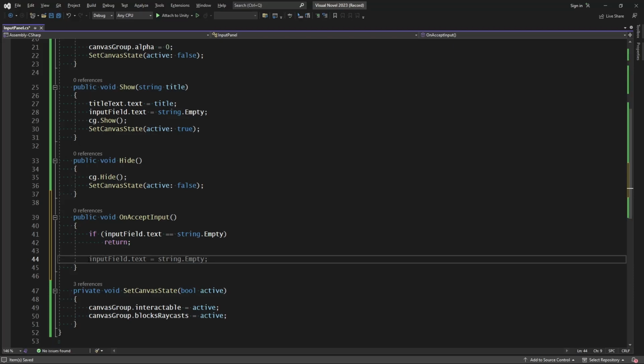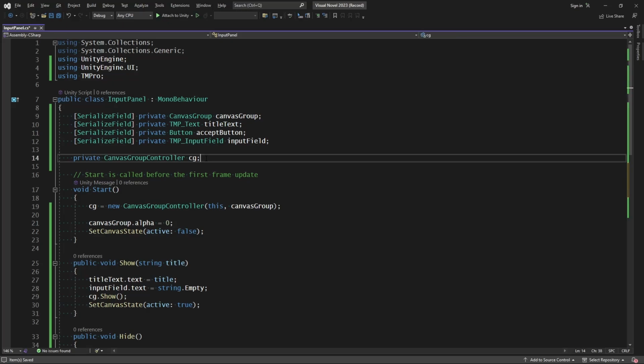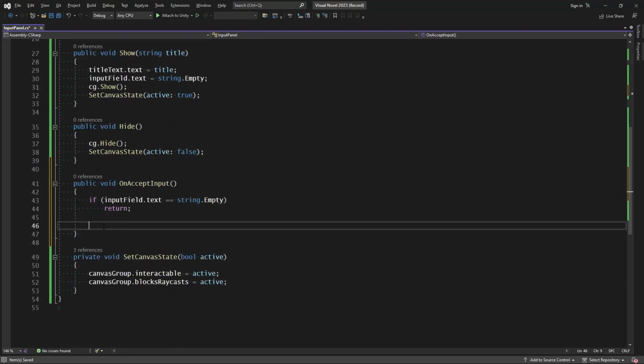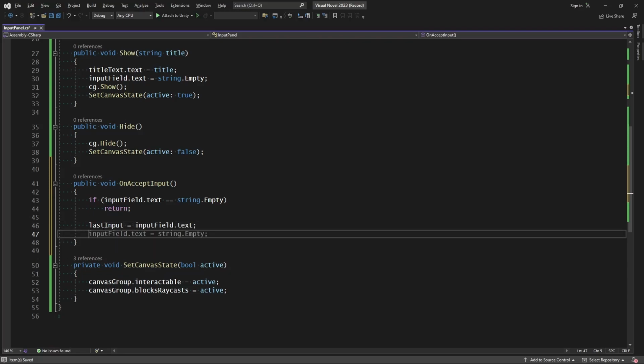Otherwise, we need to go ahead and save the input to this panel. So we can go ahead and just make ourselves a string up above, something that can be publicly accessible so we can find out what the input was that the player provided, but it can only be assigned from here. So we'll make a public string called last input. We can retrieve it from anywhere, but we can only assign it from this script. And we will set that to string.empty for now, but when we accept the text, we'll go ahead and say that last input equals input field.text. And then we are going to call hide. So that way, after we accept it, we're just going to go ahead and hide the canvas.